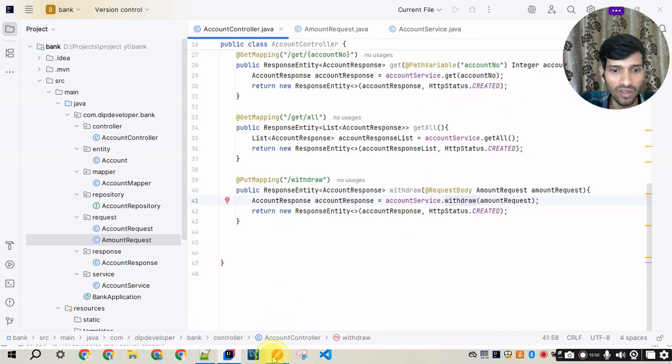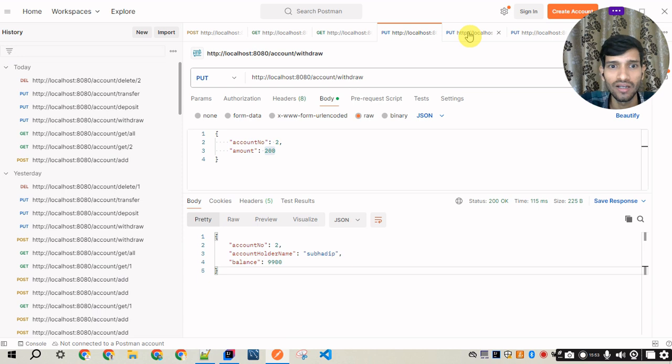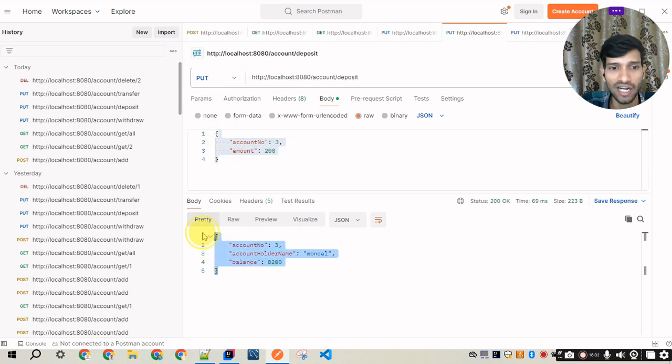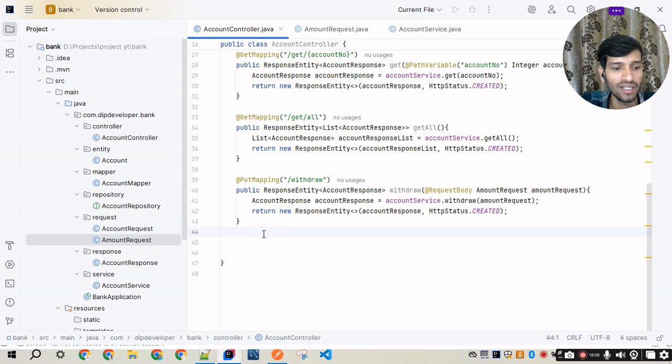And now the next API is the deposit API. It is also a put API, same thing, but here deposit is there, and it is also returning the account response. So we will just copy it, deposit. For the deposit, any amount can be deposited, but we only need to check whether this account is present or not. If the account is present, then deposit. If the account is not present, then we say the account is not found.